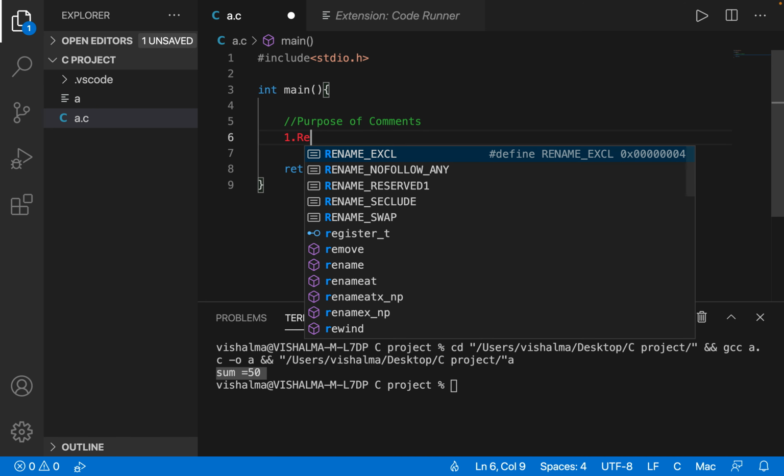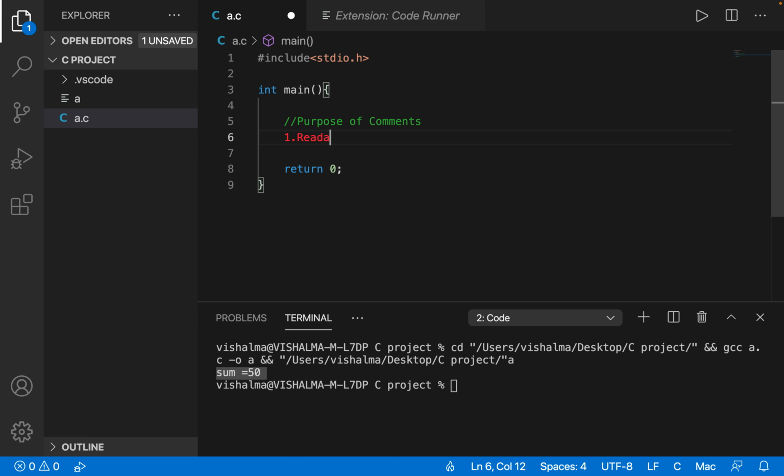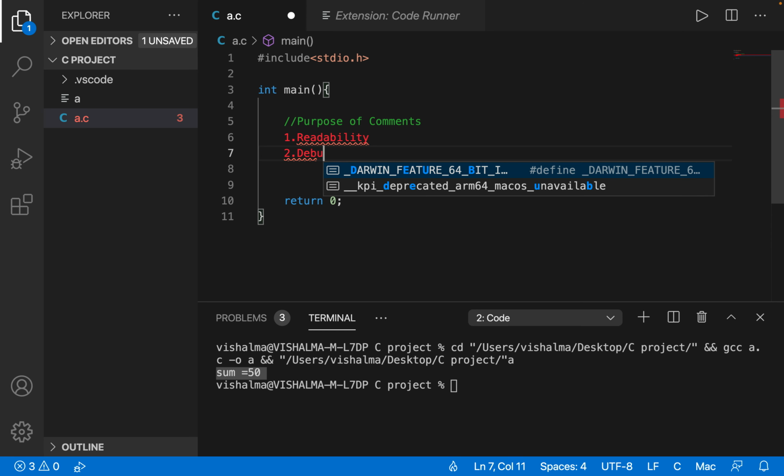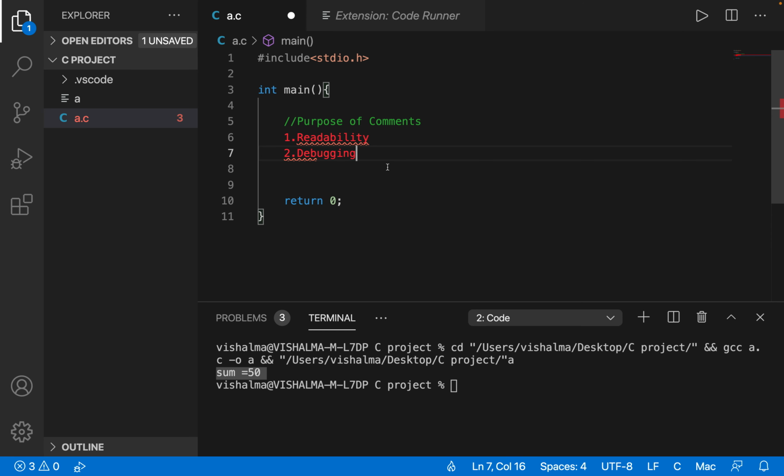the first purpose is definitely readability. The other person should be able to read my code. He should be able to understand why I have done something, why I have added this logic. So readability is important. Second thing is debugging. Comments will make the debugging process very easy. It will help you to isolate problems in your code. I think these two things are the very important points regarding comments.